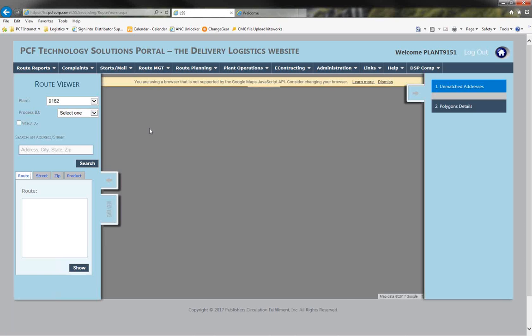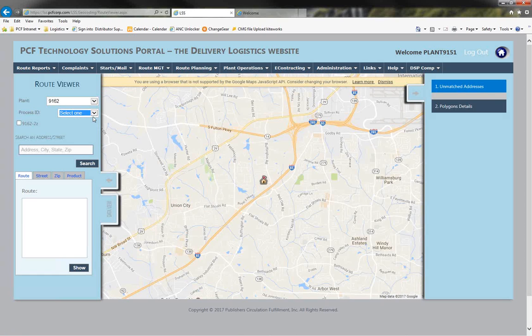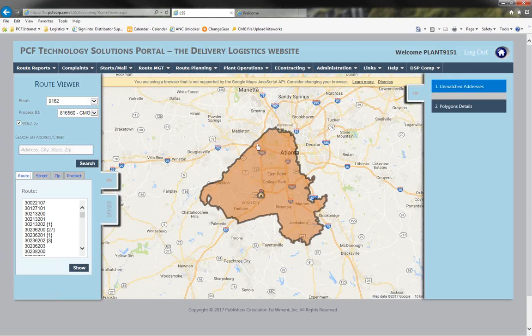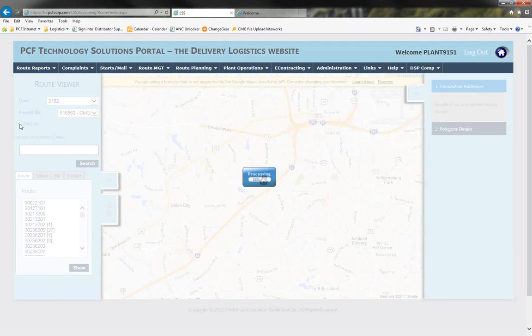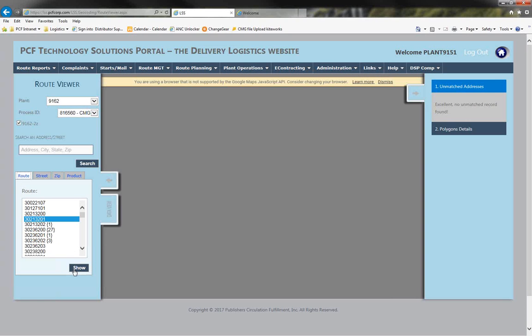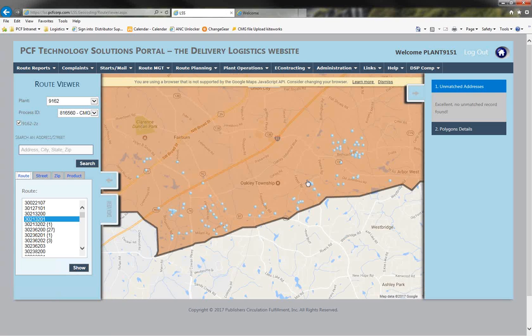Route Viewer will show you your routes on a map. This is your delivery territory that's highlighted. To remove it, you can click on the little box right there. You can select the route to view. Click on Show. That'll show you your route. You can click on the pins and you can see what address that is.